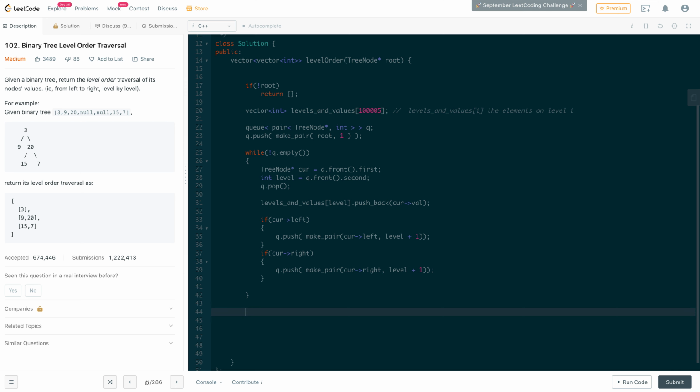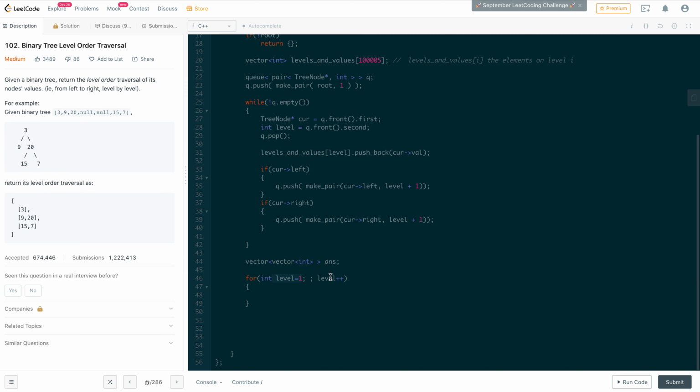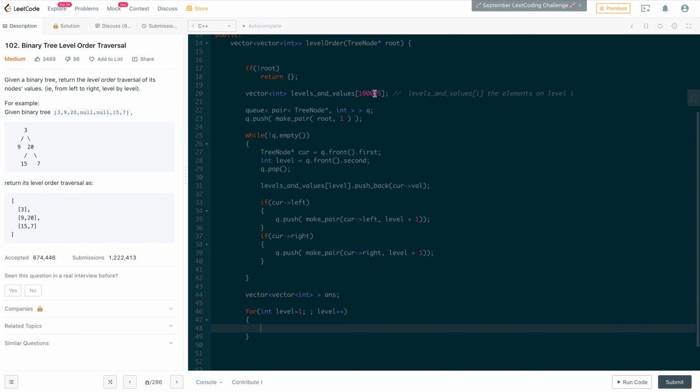So I'm going to create a vector of vectors, which is basically the answer over here. And I'm going to start from level 1 because that is where my root is. So actually let me call this level 1. Let's not put anything here. I will handle it later. So I will start from level 1 and I will increase levels until I find a level which has no nodes in it.